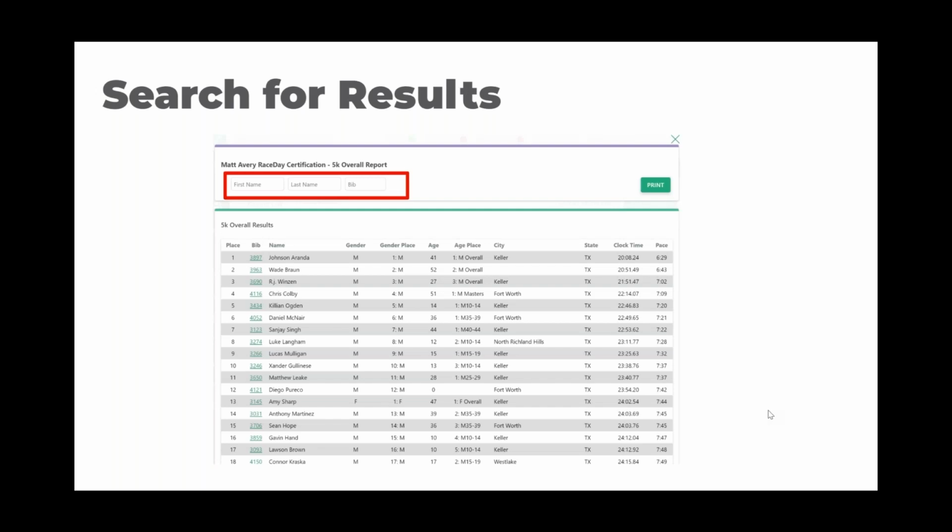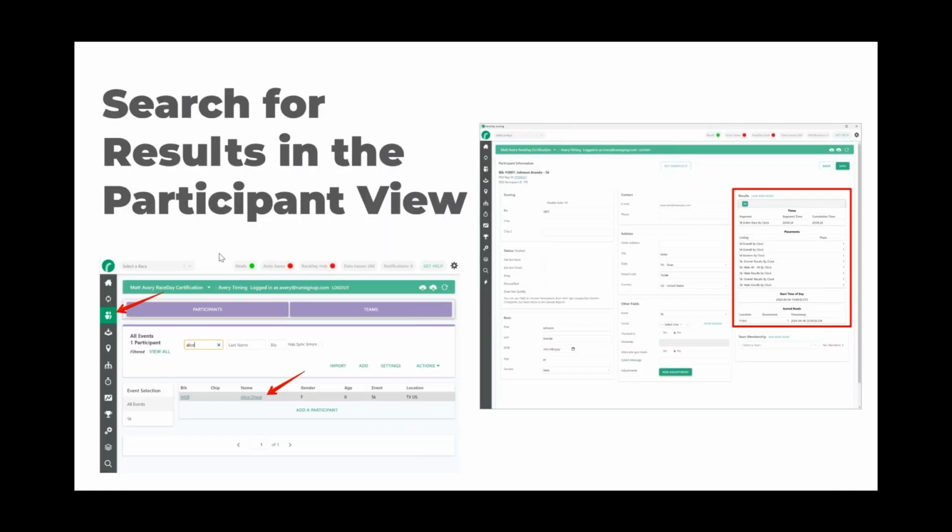For the certification portion, you do have to find results for certain people. So if you need to find someone, you can do that in a number of ways. You can open a report and type in their name in this little search bar here. Another option you have is to go into the participants area and search for them and then click their name here, and you'll see a little results section pop up in their participant profile.